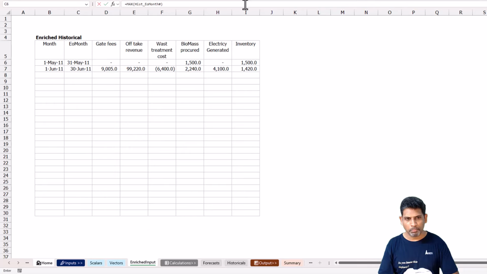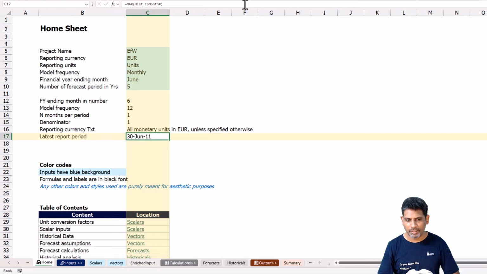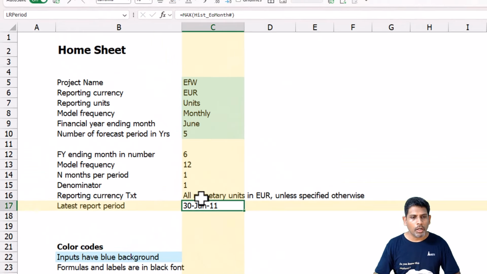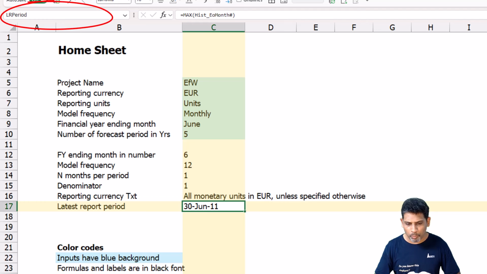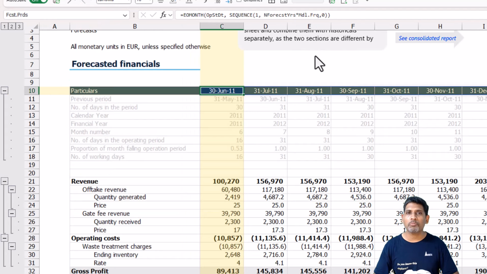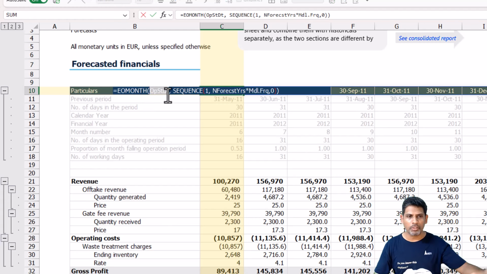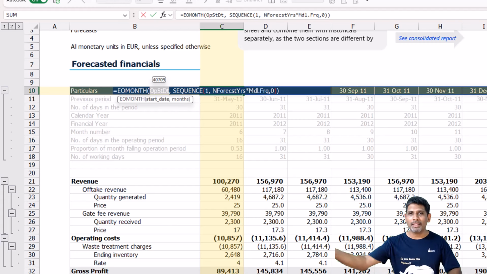So I'm going to get that. This is the last reported period. So it's June. If the last reported period is June, I want the forecast to start from July onwards. So the EOMONTH function, earlier we said start from the first month of the operation. Because it's a forecast, we want it from 1 month after the last reported period.